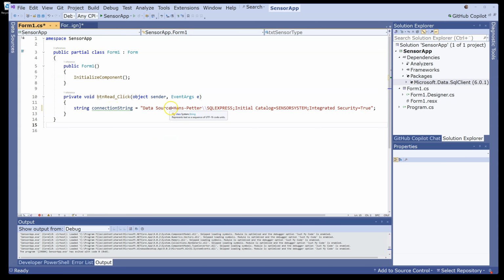Also, instead of data source, we can use server, and instead of initial catalog, we can use database, like this. That's a more intuitive name to use, I think. So database here represents the name of the database, and server here is the server name. Integrated security equals true means that we are going to use Windows authentication.